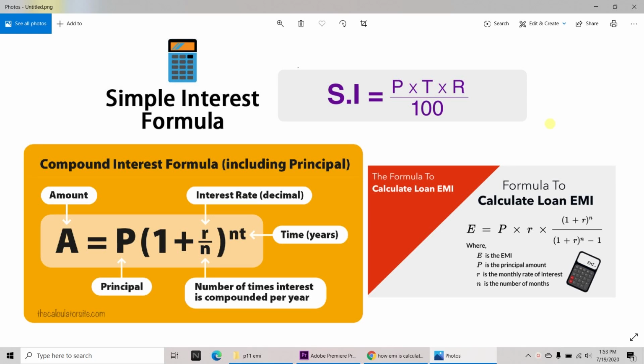Hi, welcome back. Today in this session, we are going to see simple interest and compound interest. Simple interest is given by the formula. Compound interest is given by another formula that's here. Then we will calculate this EMI. So, what is this EMI?